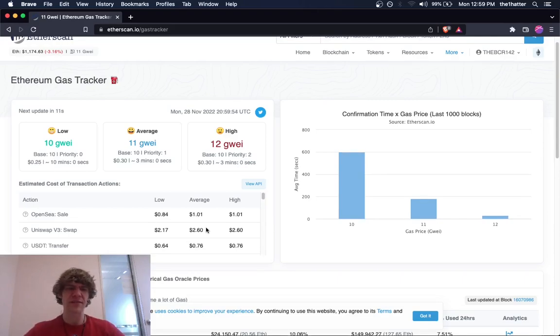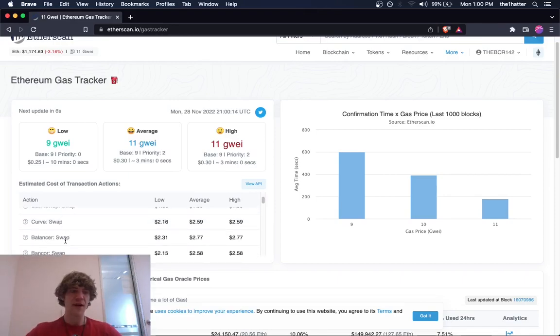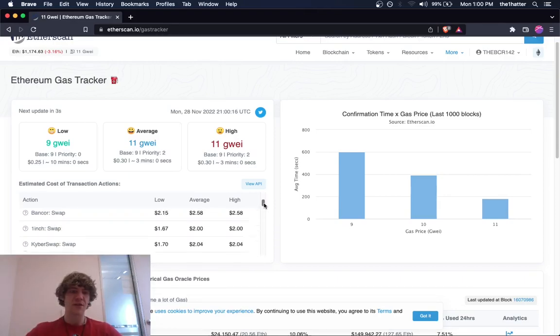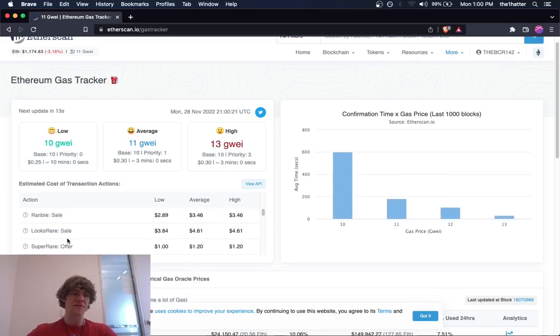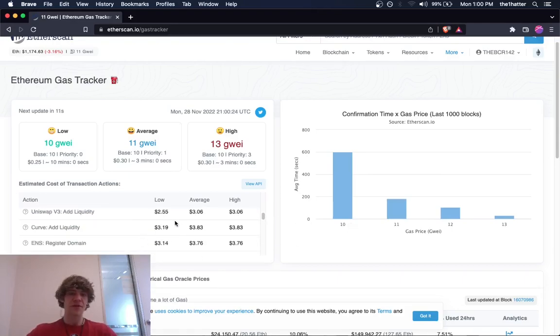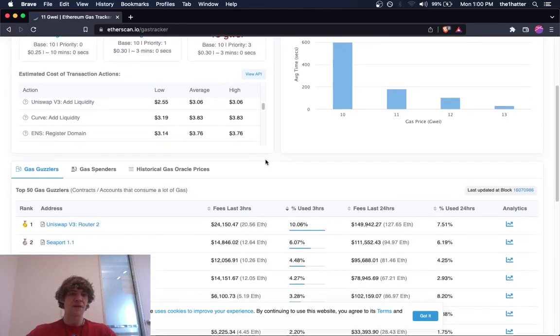Layer 2s don't really have super high fees like this. You wouldn't even see this on a lot of these layer 2 exchanges, like 25 cents. So USDT transfers, SushiSwap, Curve, Balancer, Bancor, 1inch. You've got all these transfers, sales. There's some NFT stuff. So it gives you good insight into what you'll spend on average down here.